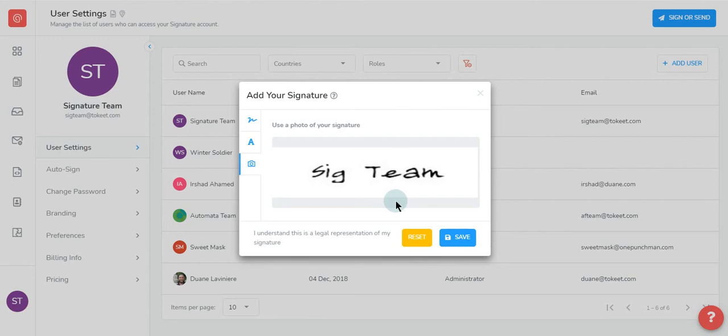When you are finished editing your signature in this step, it's time to save your signature. Click on the Save button to exit the modal and save your signature.